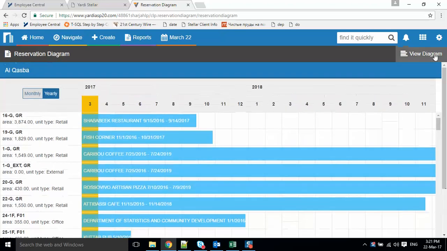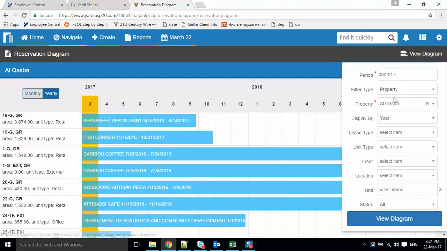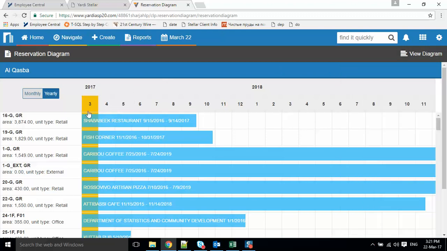If you click on this view diagram, a filter will open. You can select for a specific property. Yes, in this case, the property is Al-Kasbah. Yeah, you can select different unit types, floors, etc. Don't show the units when it is expiring. Yes. So currently it shows it's March.